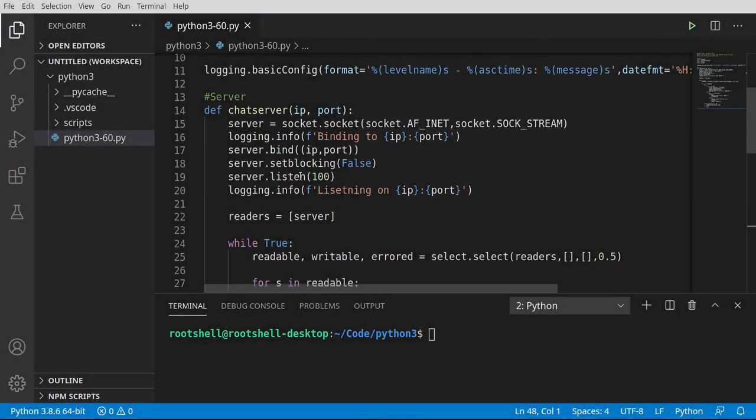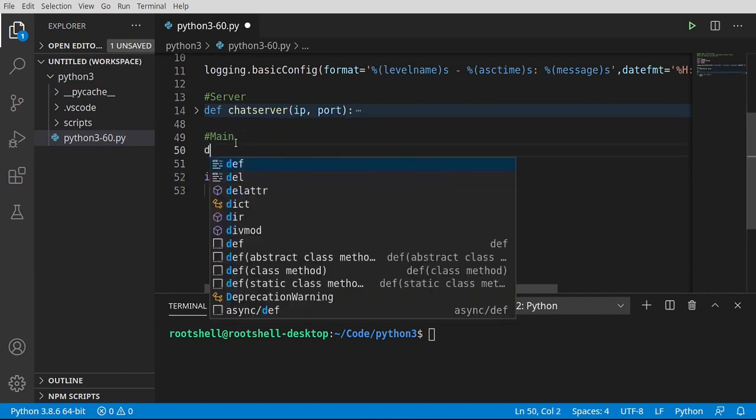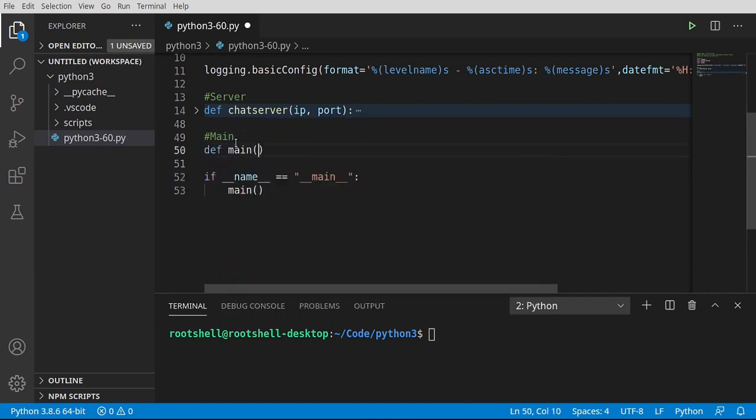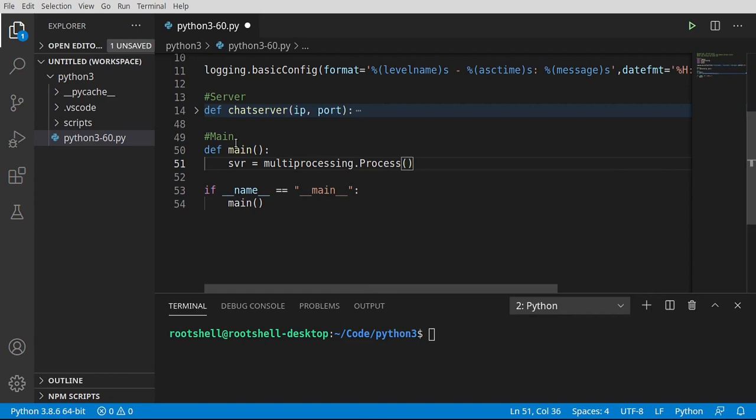Now that we've fleshed out the server, I want to do our main function. So I'm just going to collapse that code. Let's go ahead and fill this in. I want our main function to do something a little bit more than just run a server here. So I'm going to say svr equals multiprocessing. So if you skip that video, I highly encourage you to go out and watch it. But basically, we're going to make a whole new process and shove this server out into that process.